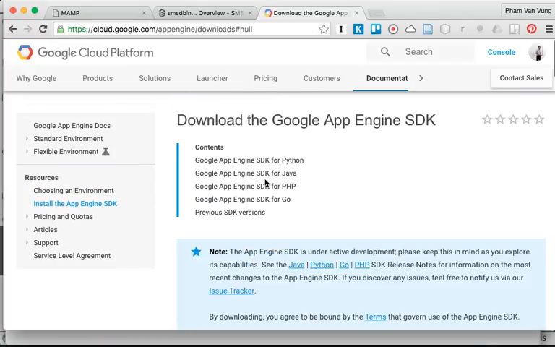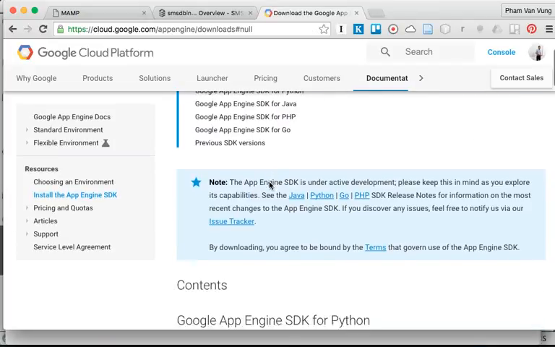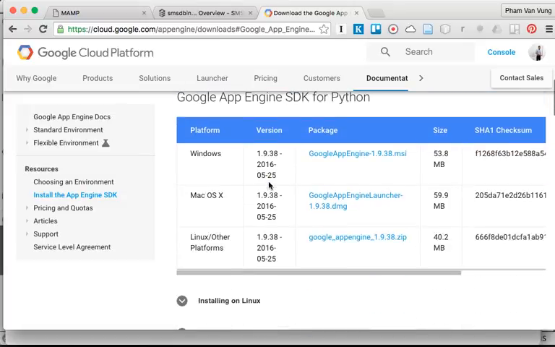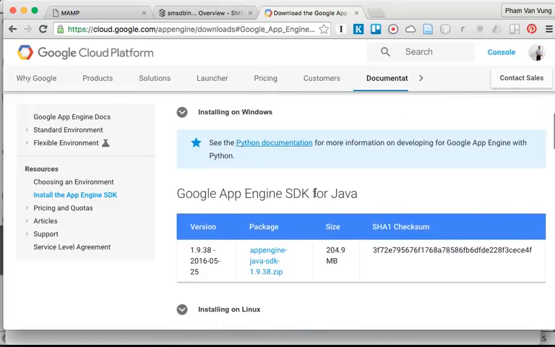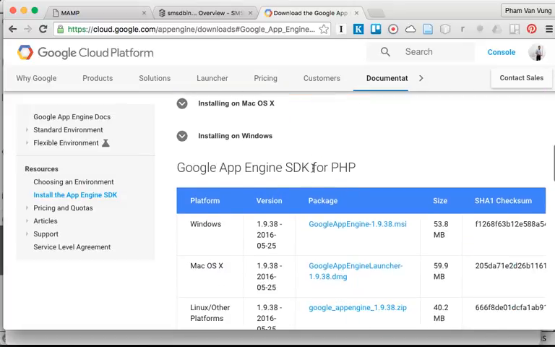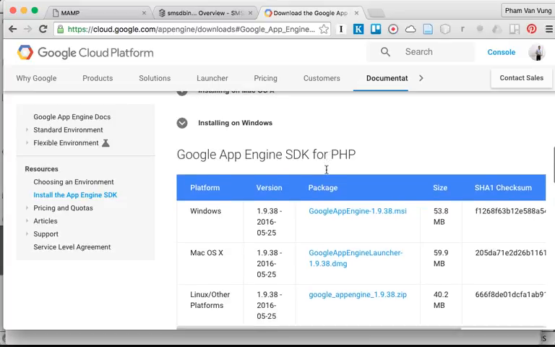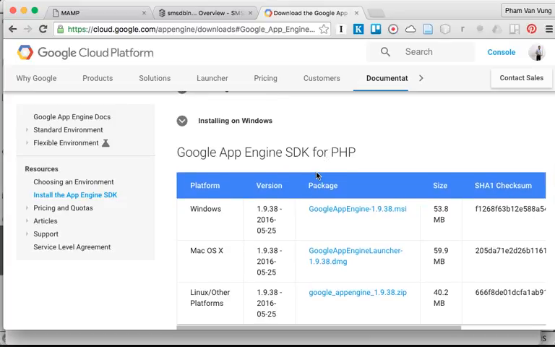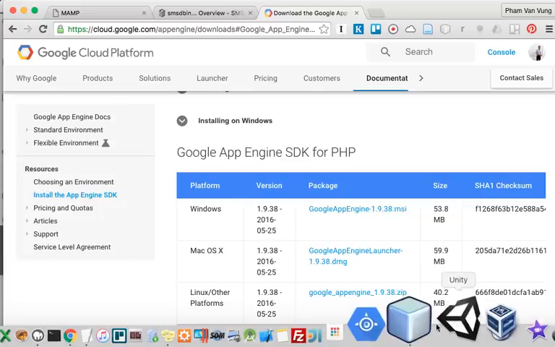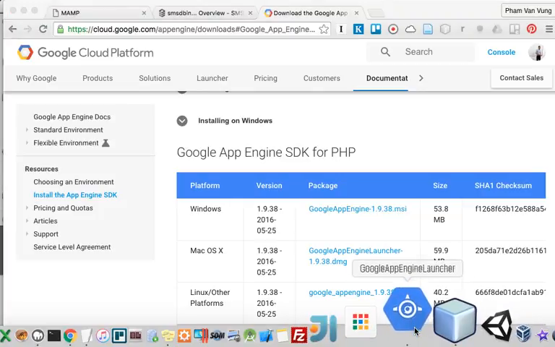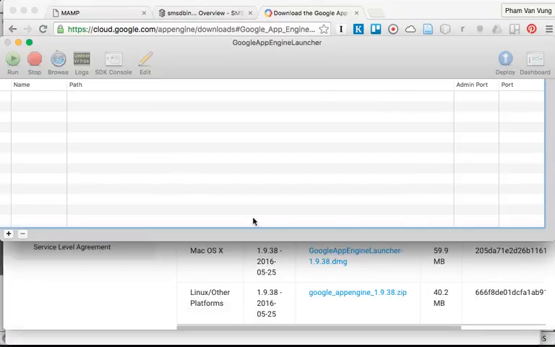See? In this case, we're going to download the Google App Engine for PHP version. So not for Java, it's for PHP. So you can download the version for Windows or Mac OS and so on. In my case, I already downloaded and installed it, and mine is for Mac and it's installed here. So you're going to click on this to launch.